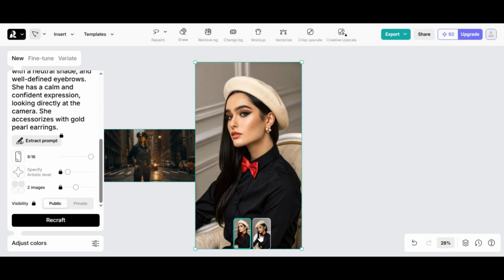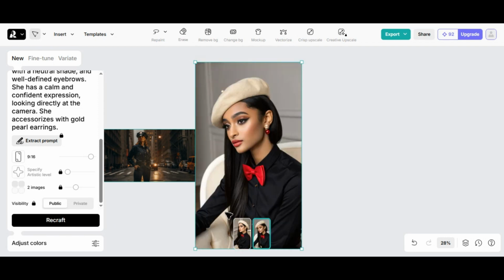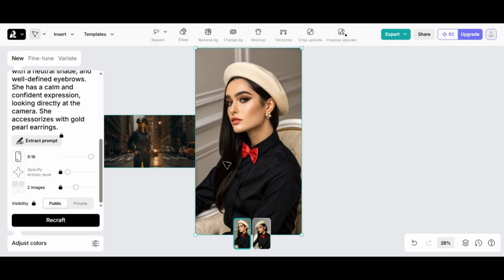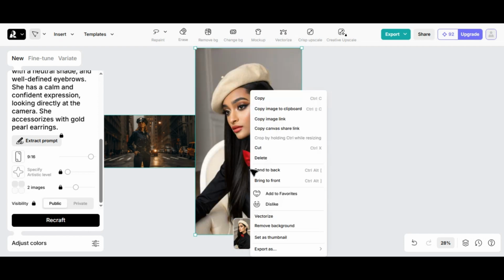This is the result. This is fantastic. The result looks realistic. The quality. We can see that we asked the AI tool for the subject to wear a cream-colored beret on her head and a black dress shirt with a small red bow tie. Recraft AI is one of the AI tools that carefully follow the prompt description to generate the result. To download, right-click and scroll down to Export As and select the format to download.